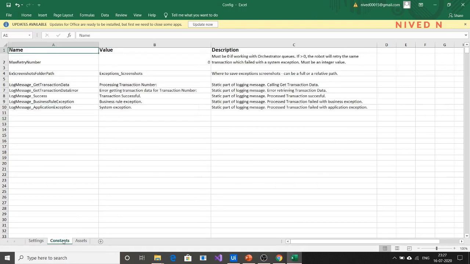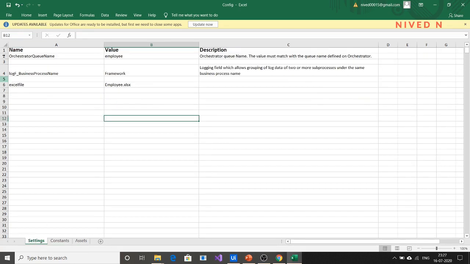Now go to constant sheet, and since we know that our transaction item is a queue item, and while creating the queue itself, you are actually setting the maximum retry number there. So there is no need for setting the maximum retry number greater than 0 here in this config file, since we are working with orchestrator queue. If the transaction item is not a queue item, you have to set it greater than 0, so that the system will retry in the case of a system exception. Okay, so there is not much change we have to make here. So just save it.